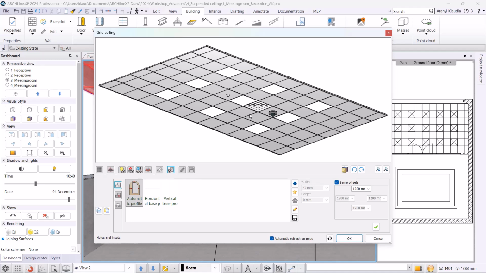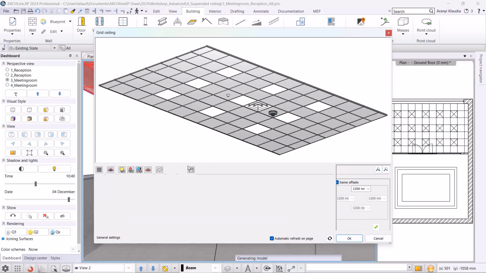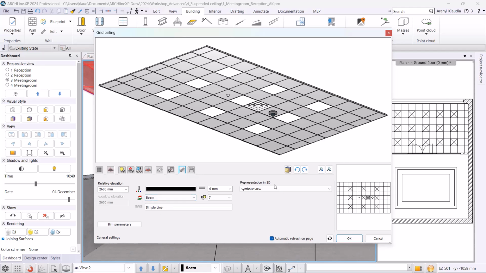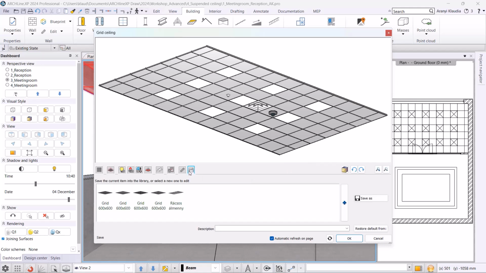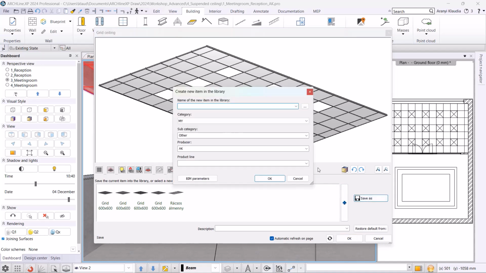In the penultimate tab, I can set the general settings, so the relative elevation, the layer, or the 2D representation. We see that the base elevation is not correct. It needs to be adjusted. I change it to 3000 mm. I save the finished ceiling on the last tab. I accept it with OK.